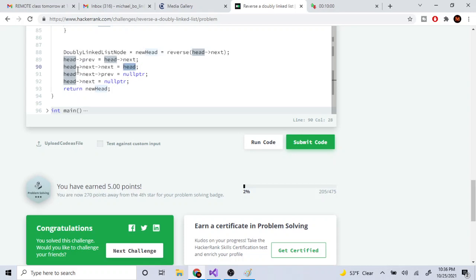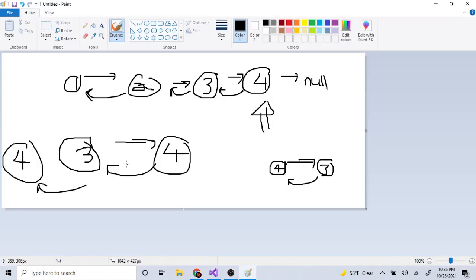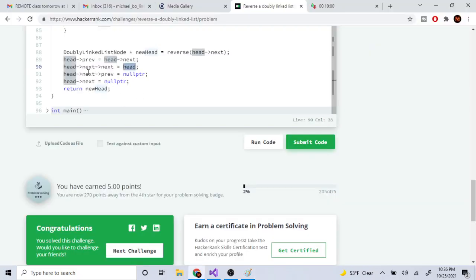So head is 3 currently, so 3's next is 4, and we're going to set this next to point to 3. So this means that 3's next is 4. This 4's next, so let's get rid of this, this 4 is going to actually point to 3. Right? And then, yeah, that's what this line is.